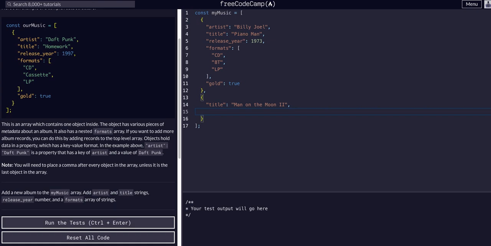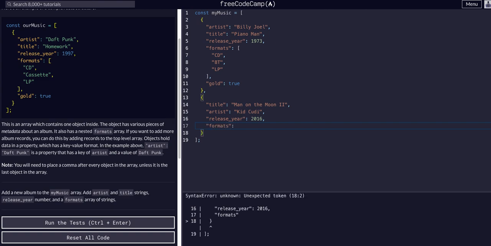And then we need an artist field, artist, Kid Cudi. And then we need a release year, release_year, and that, I don't know, let's just say 2016. And then we need a formats key with the value of an array of strings, so just say CD, vinyl, I think that's how you spell it, and then LP. And that's all it wants us to do for this one.